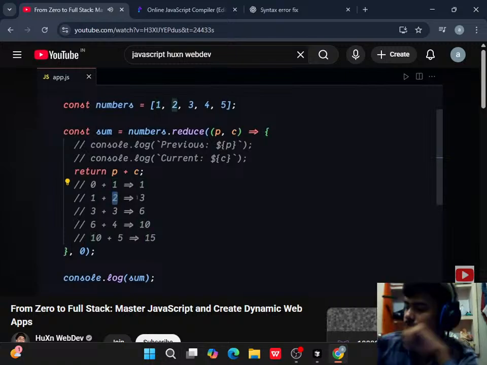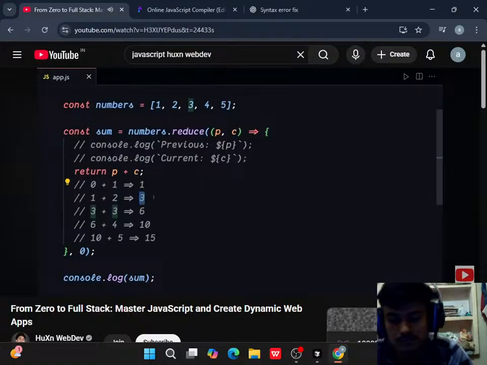So now we have this 3 right here, so we are going to be storing that inside our memory as a previous state, and then we are going to be adding one more 3 right here. So this 3 is coming from this third iteration, which you can see right here. 3 plus 3 will give us 6.